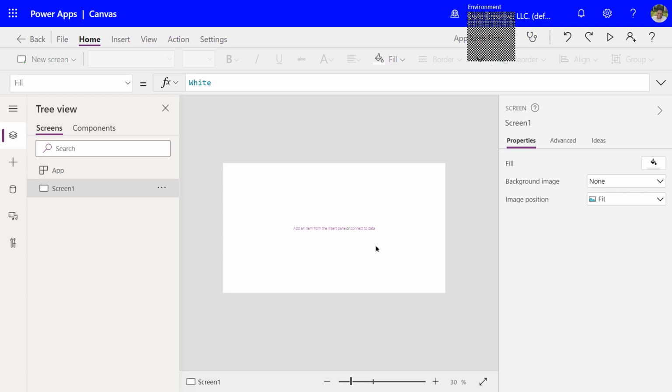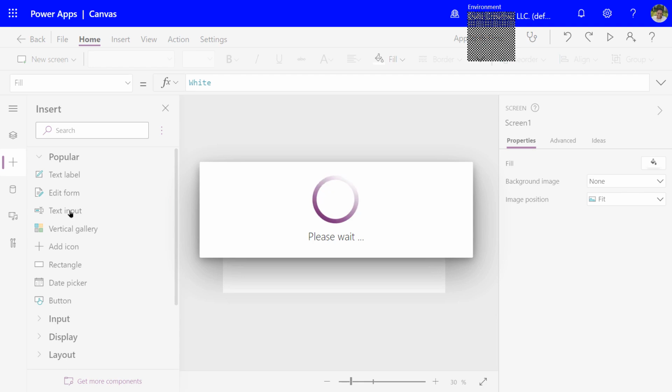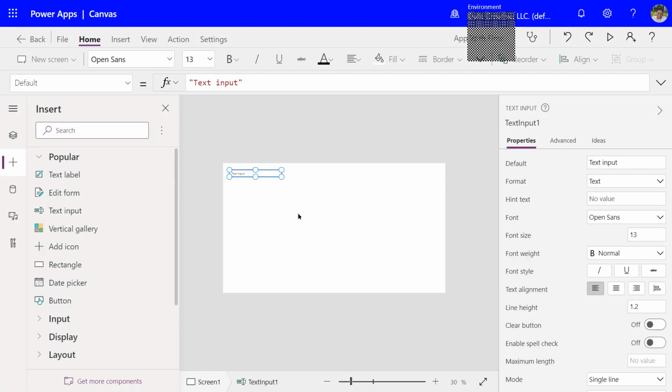So what we're going to do is, on the left-hand side, and we don't have to expand it, we can just click the plus sign to insert. And we get a list of items that can be inserted. The thing that we're going to select is a text input. So go ahead and click on text input. It says please wait, and you'll notice that it put the item on your canvas, and it's also showing the properties on the right for that particular item. So we added one item for our app so far.